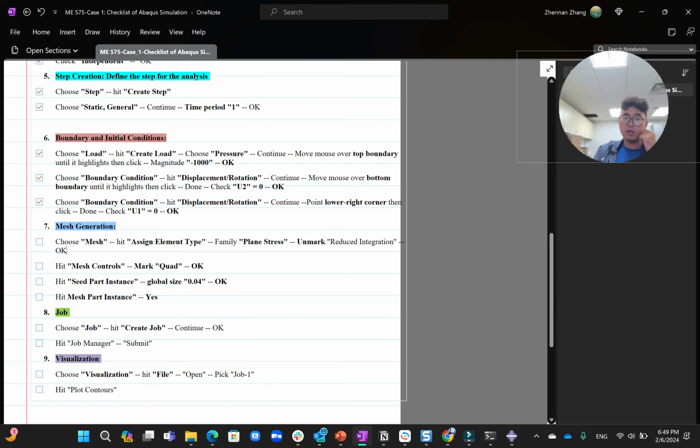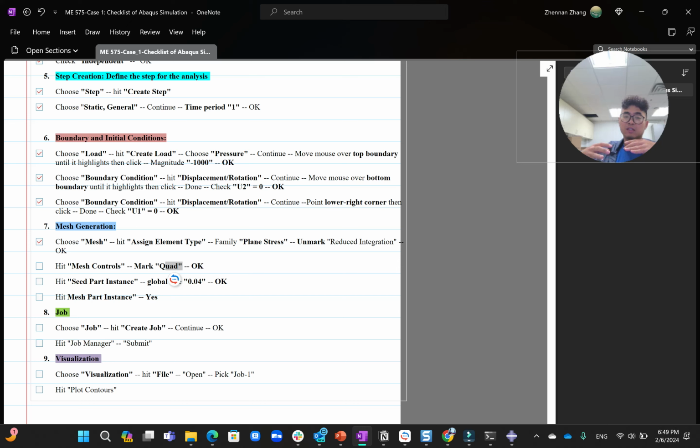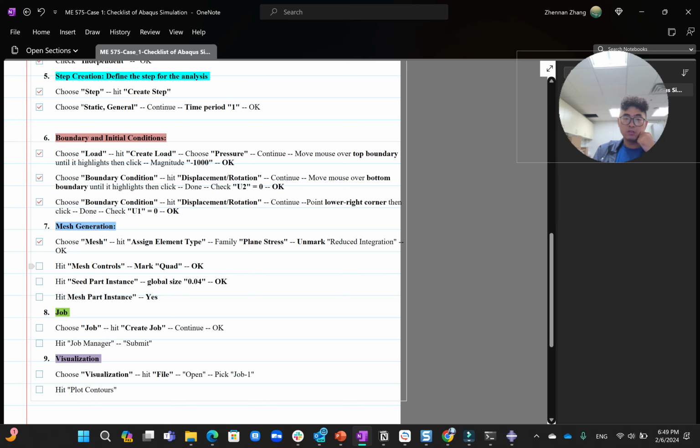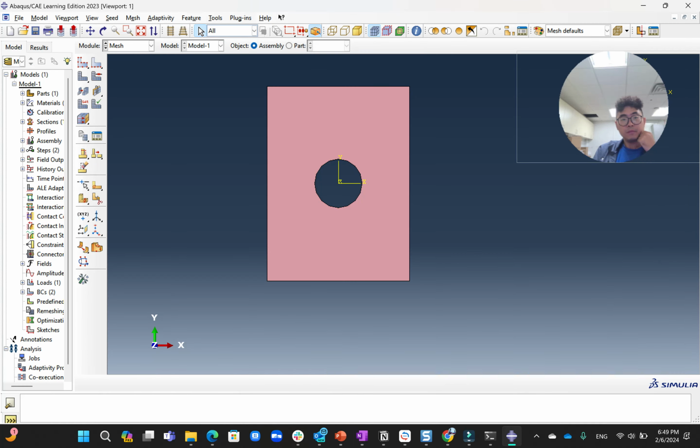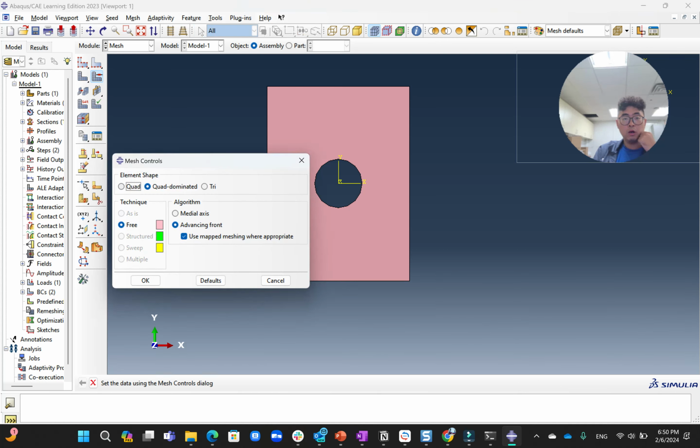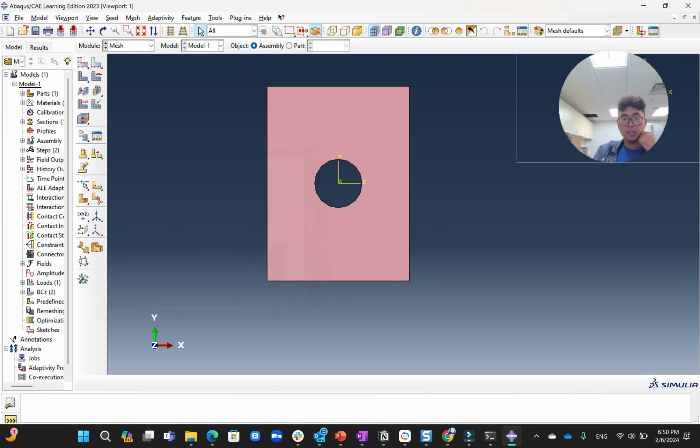Now you have already selected the element type. In mesh control, you select the element shape. Sometimes it's rectangular or triangular. Here use quad. Mesh control, quad. Okay.